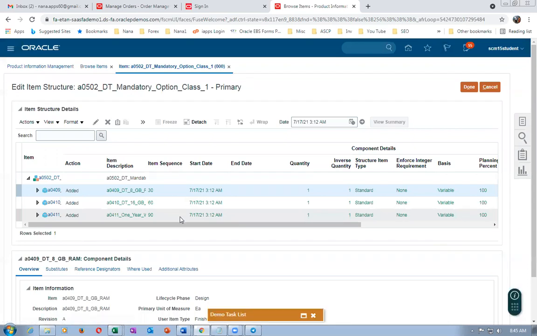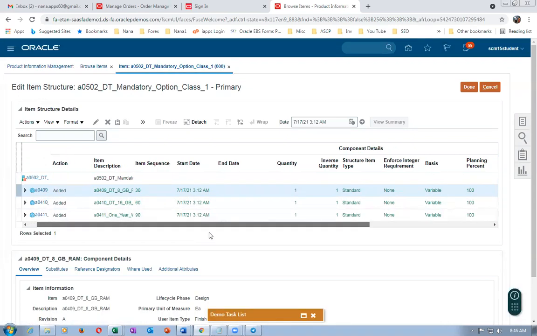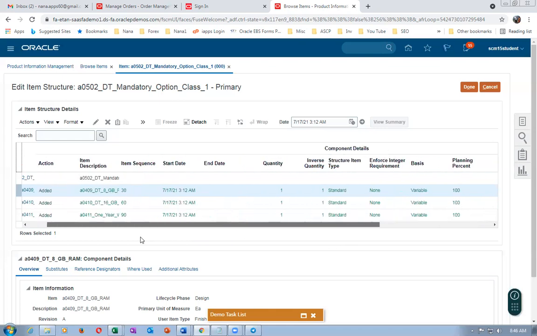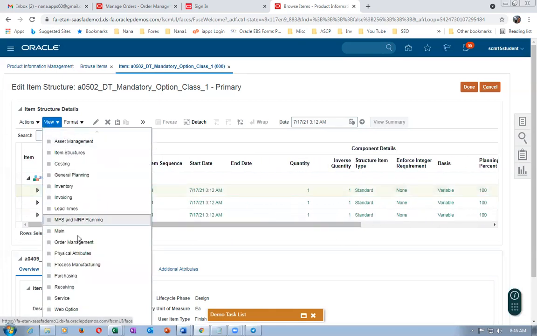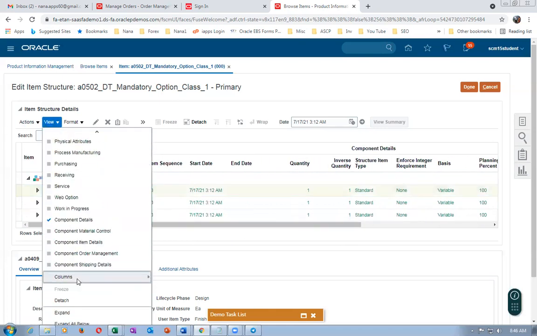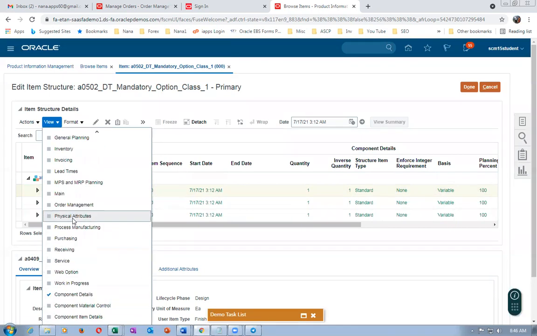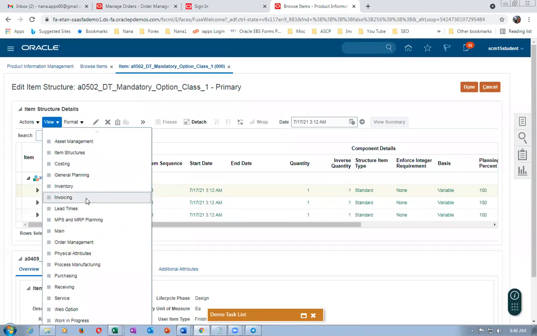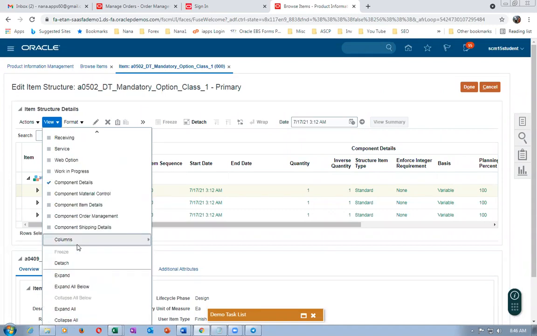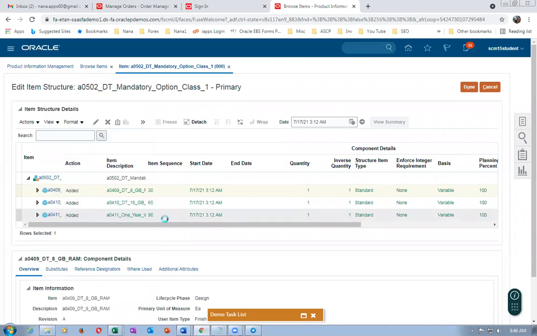Now we have to enable the attribute, because if you go and see, it will not be available for us to edit. You go to the view and then add a component order management. There's one more order management available now at the top. Don't enable this one, it is not required for a bill. Component order management is required. Add this column, view component order management column.